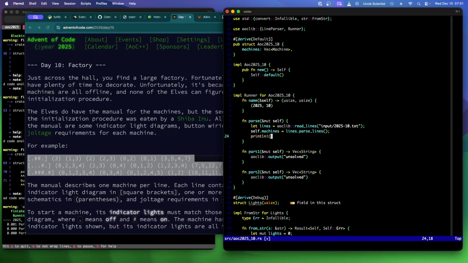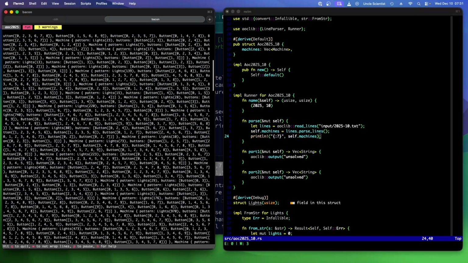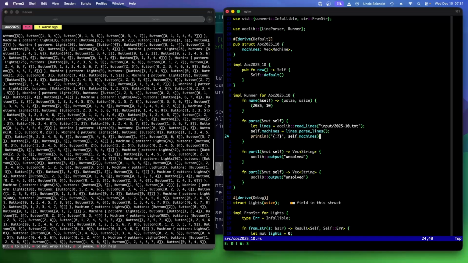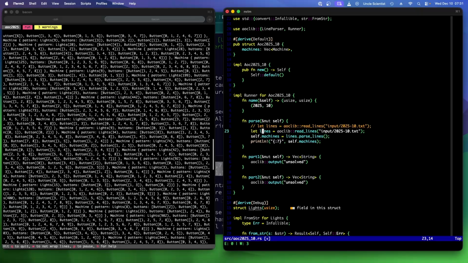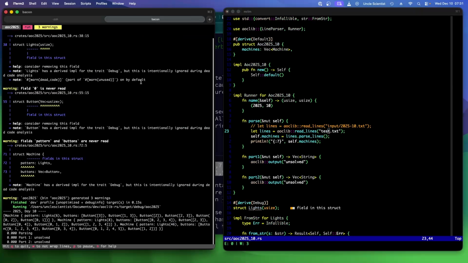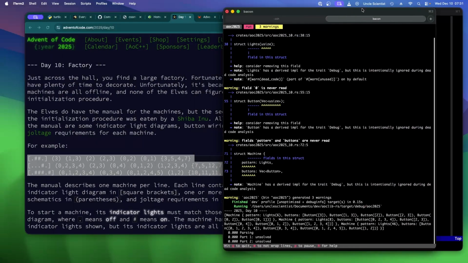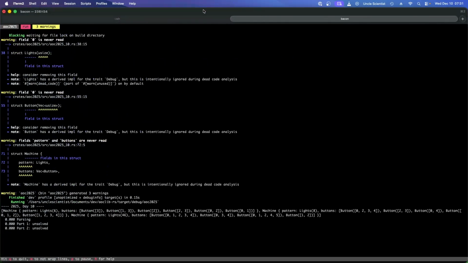So I can just say println this machines. Oops, that's it. That's the whole thing. I meant to do just a test. So we can take a look at, we can compare. Whoa, I did not mean to do that.